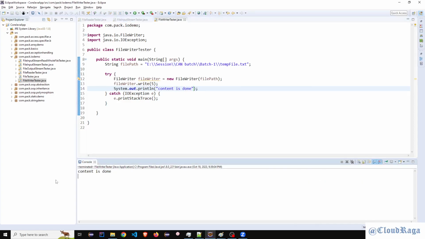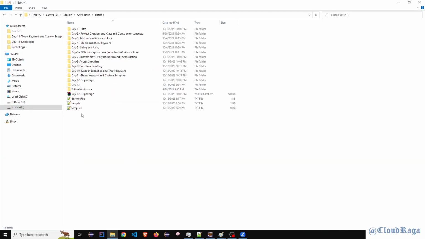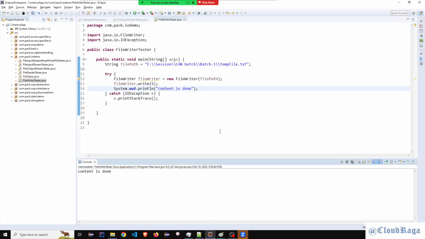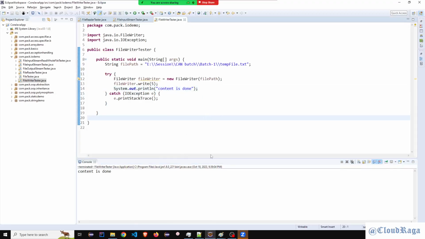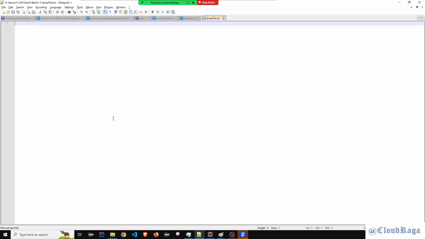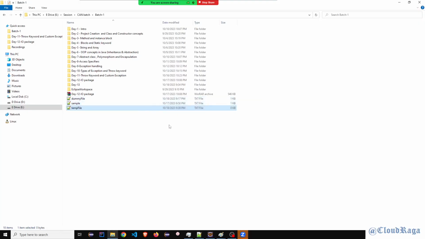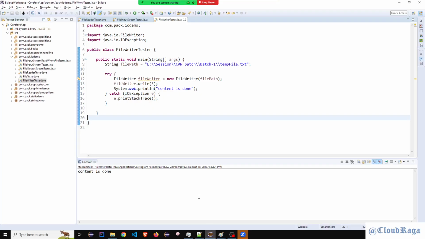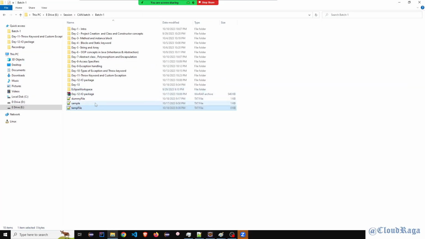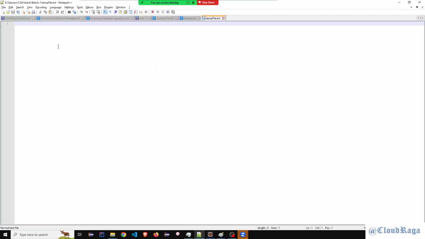Application and content is done. And if you check this, we have a file, temp file. Refresh. And if I open this file, it's empty. Okay. Any guess why it's empty? You can see the file size is 0 KB. So everything's fine, no exception, no error, and our message was also printed. Why is my file empty? It's blank.